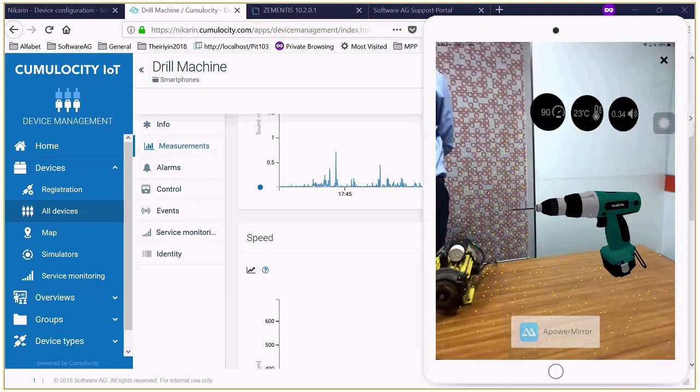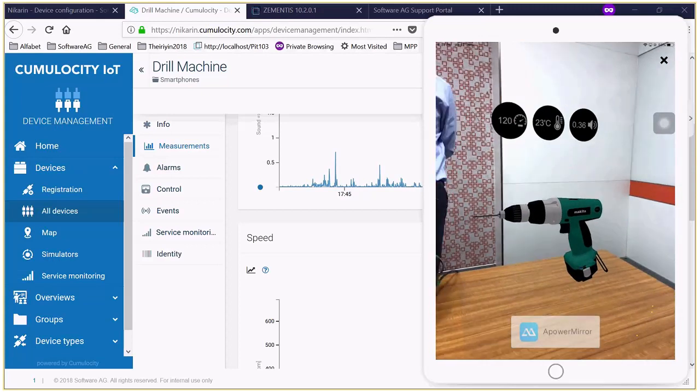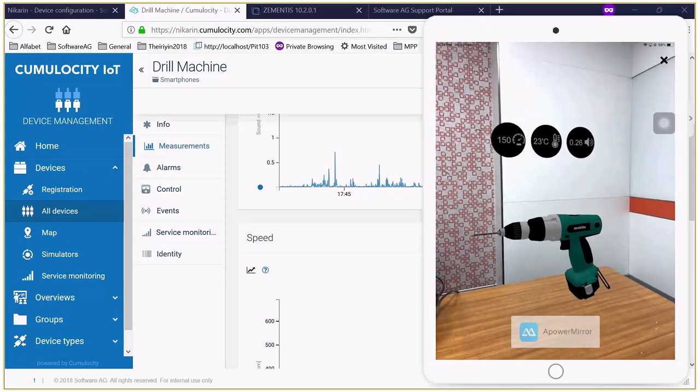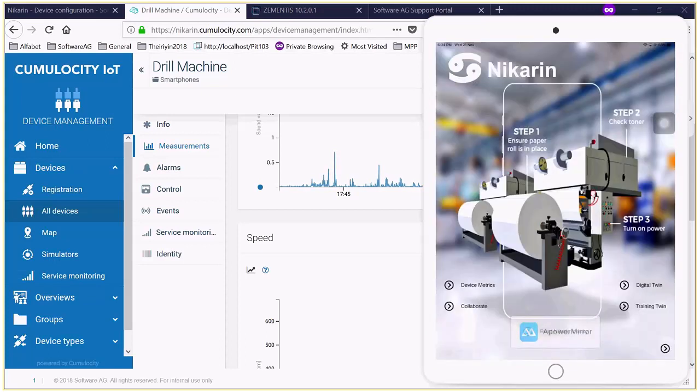So Vijay, upon reading this live data, I don't see any problem with the device. So I think we are good to operate it. Okay, thank you, Rajesh. So this is a demo where we could have a digital twin, which can be used by a remote assistant to really see what's going on in his factory.